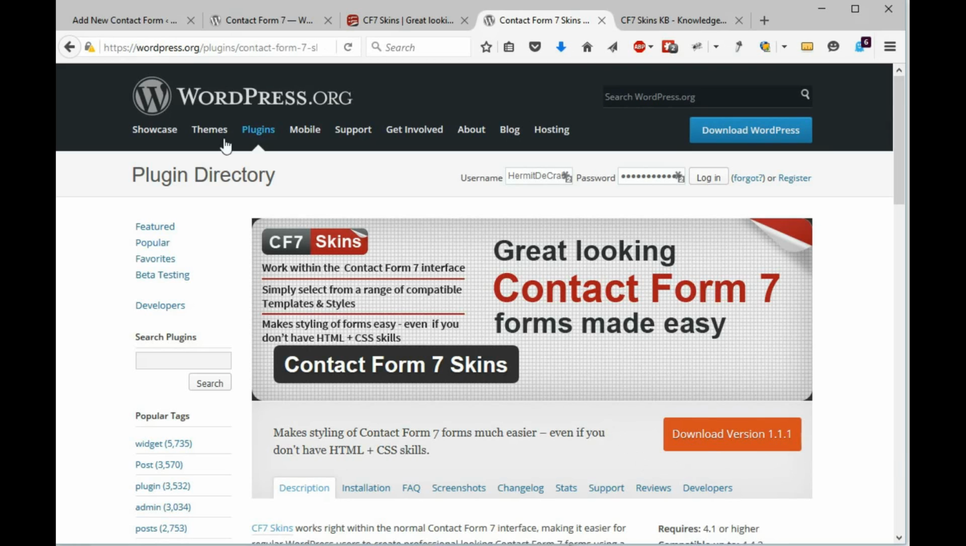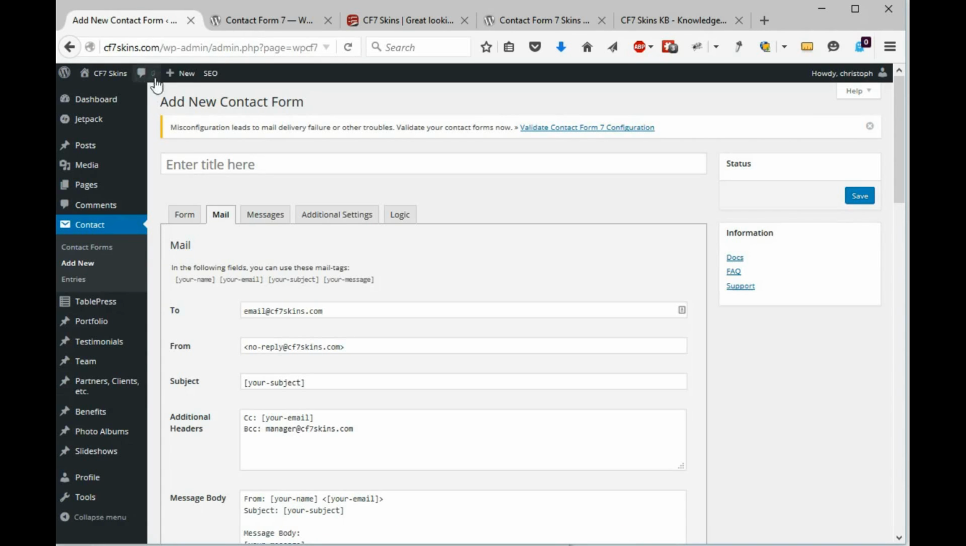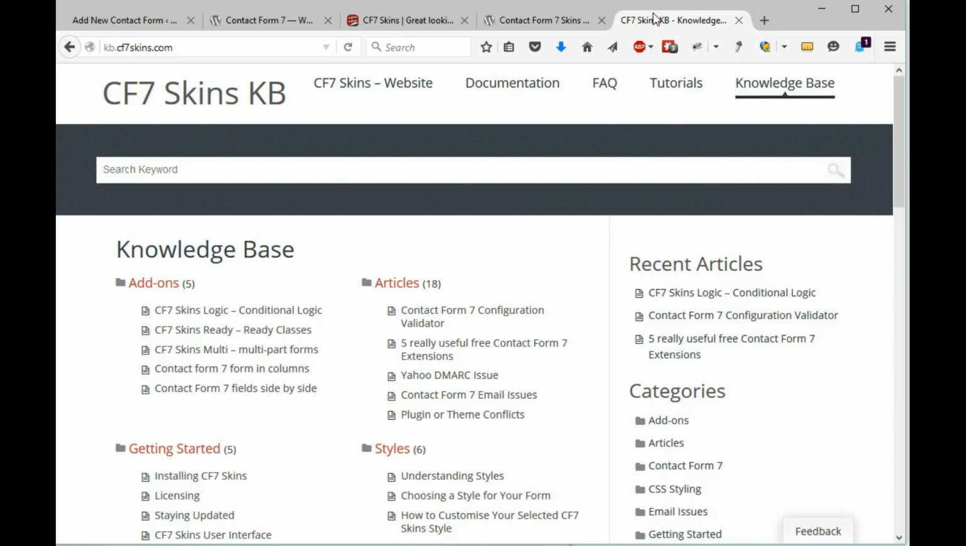The main purpose of this video is to show you how to set up the mail side of Contact Form 7 forms so they will hopefully work flawlessly on your first try. If you would rather read and work through this at your own pace, we have an article on the CF7 Skins knowledge base that explains the same thing that you can work through in your own time.